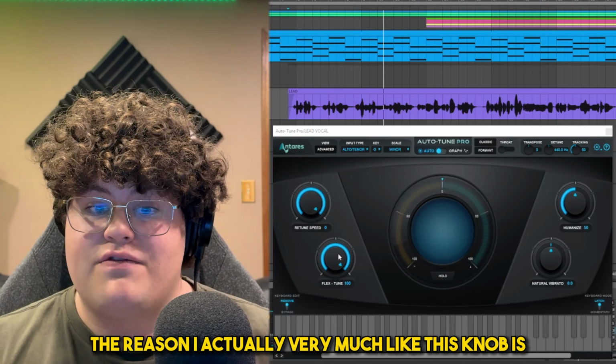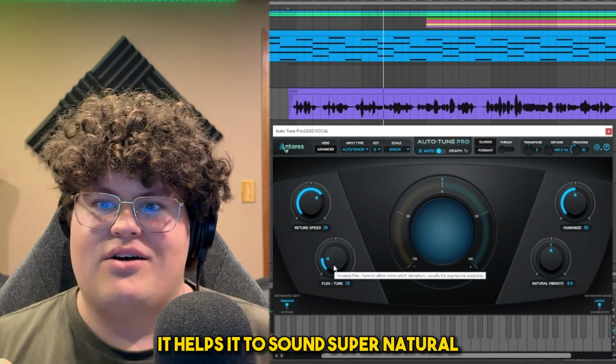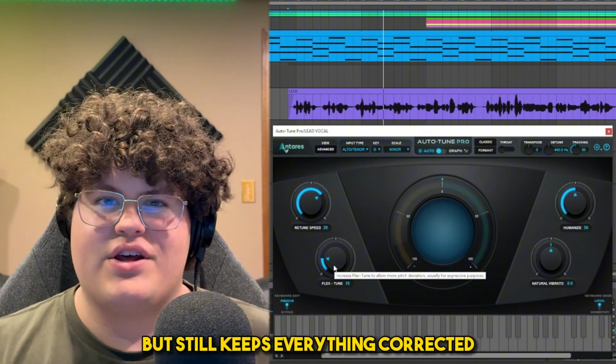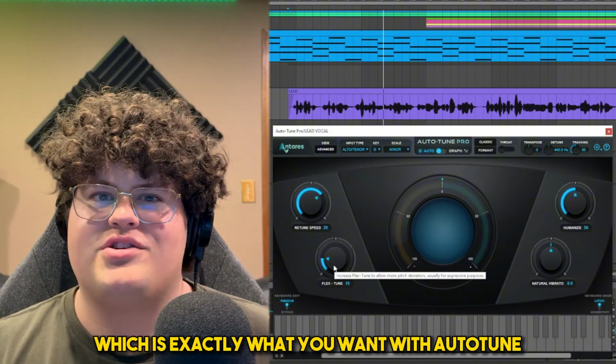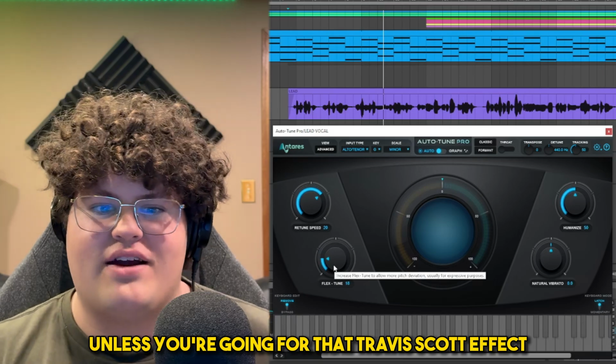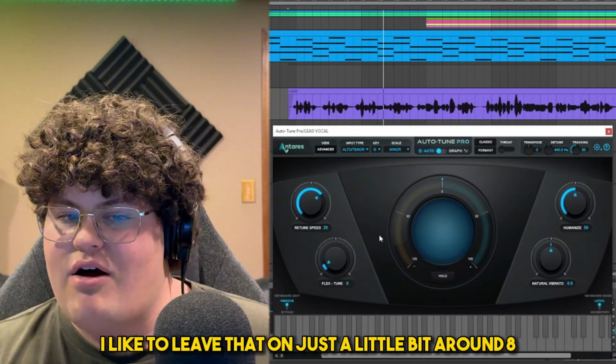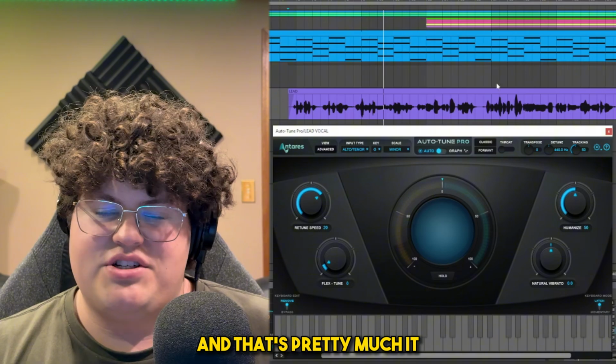The reason I actually very much like this knob is it helps it to sound super natural, but still keeps everything corrected, which is exactly what you want with AutoTune, unless you're going for that Travis Scott effect. I like to leave that on just a little bit, around 8, and that's pretty much it. This is what this sounds like.